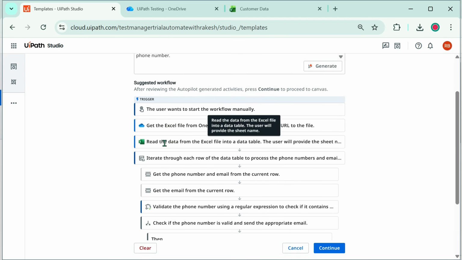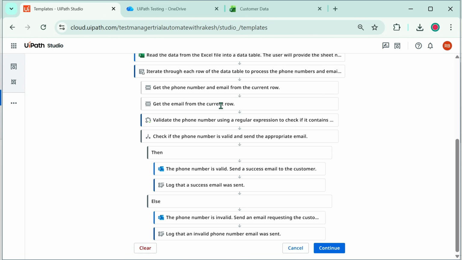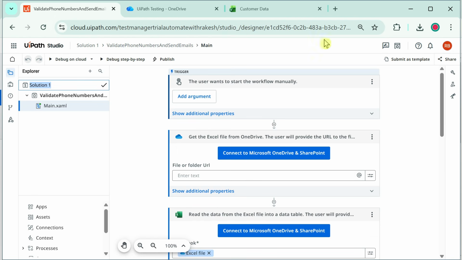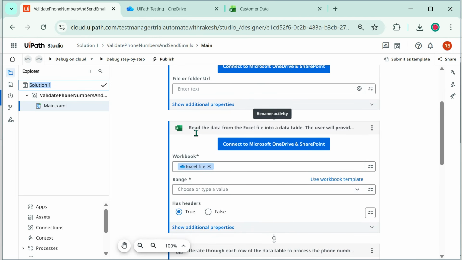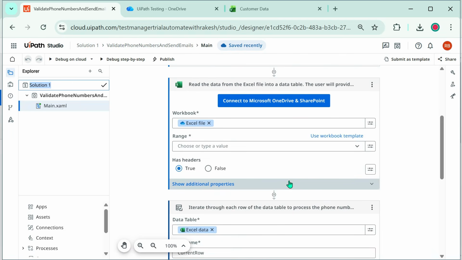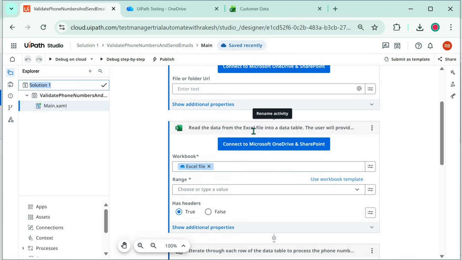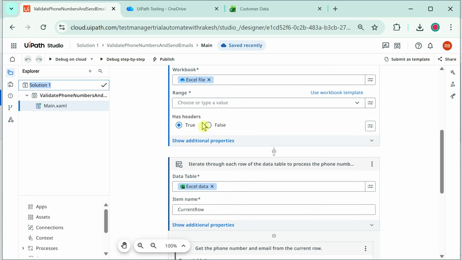You can validate the workflow: read the data from Excel, then iterate through each row, get the email from the current row, validate the data. So it has written a workflow for me automatically. All I will do is hit continue. Here it has used get the Excel file from OneDrive, and then read the data from the Excel file in OneDrive. This is one way, and this is also a correct way. I would replace some of the activities, for example, get the Excel file from OneDrive and then read the data from the Excel file into a data table. That's also fine.